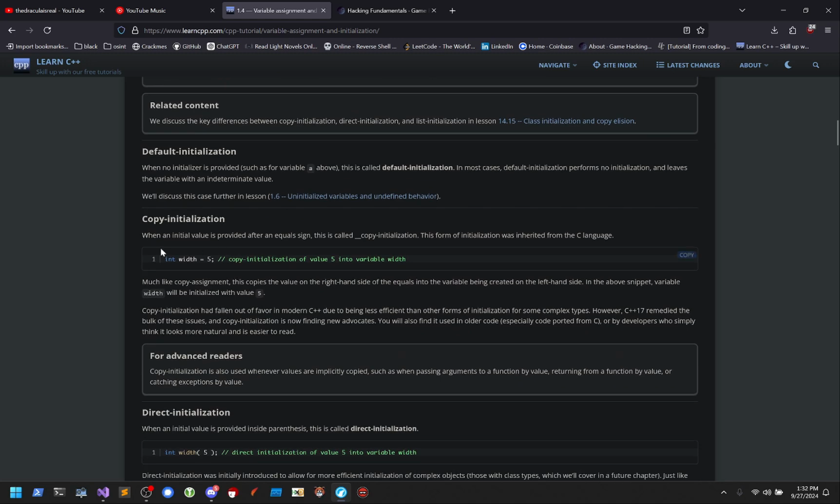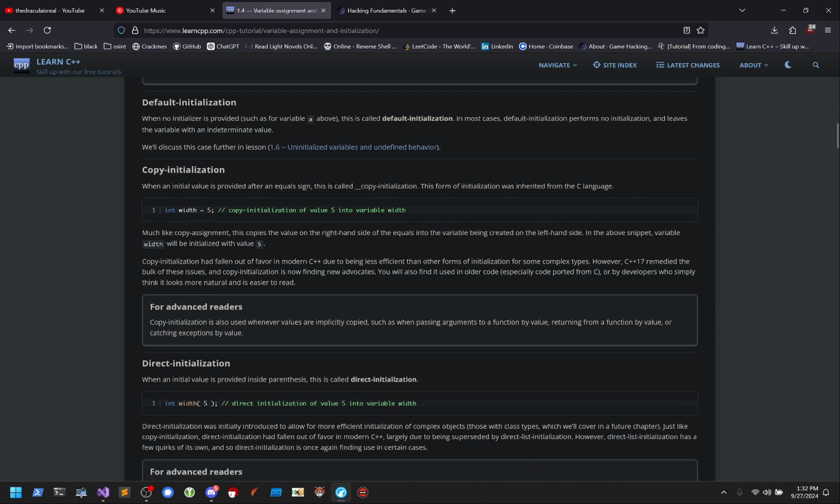When an initial value is provided after an equal sign, this is called copy initialization. This form of initialization was inherited from the C language. Much like copy assignment, this copies the value on the right hand side of the equals into the variable being created on the left hand side, and the above variable width will be initialized with the value 5.